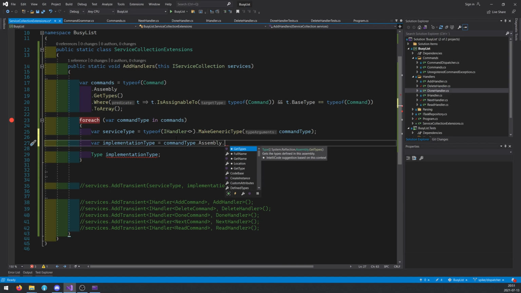Once again, we need to do GetTypes. I think there's a FindType, isn't there? No, not here. Okay, GetType though. There's a GetType. Now that's of course on the assembly itself. That's not what we want.